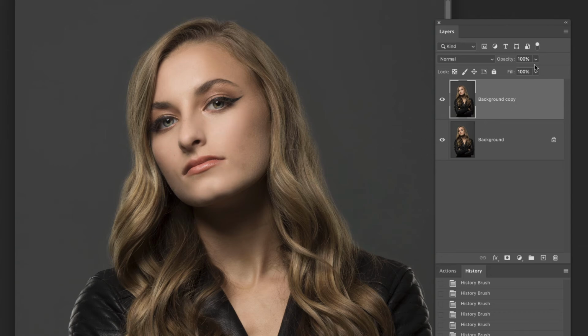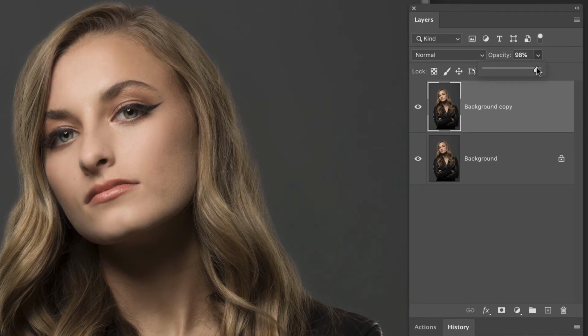There you have it. If you decide that you've done too much, you can bring the opacity down a little bit. Here's the before and after. So it's just giving her a nice glow on her face.